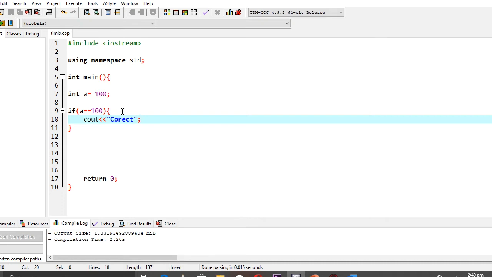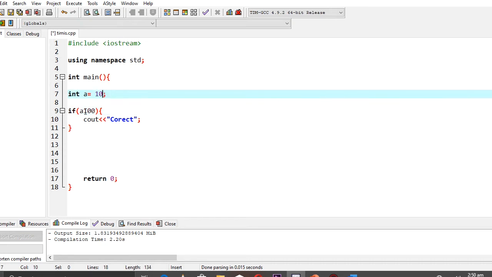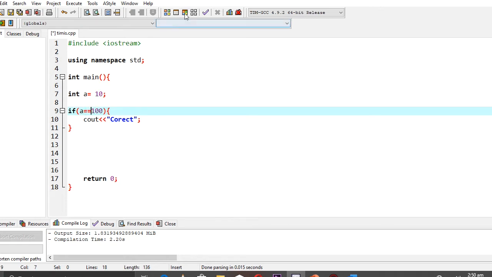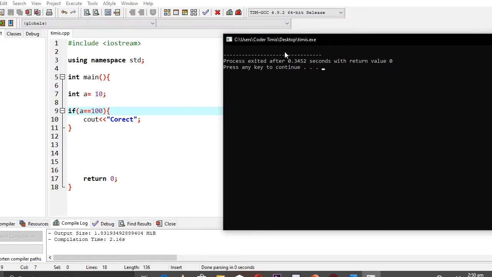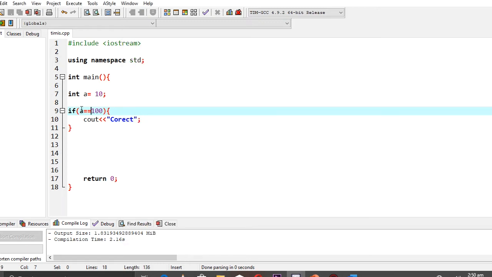So if the condition is true, the statement executes, but when it's false, it ignores. That's how the if statement works. And also in the if statement, you can try with the logical operators. Let's try a different one, 10. Now you see there's nothing there. If your condition is false, it ignores, nothing appears.